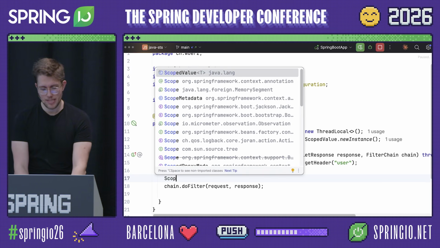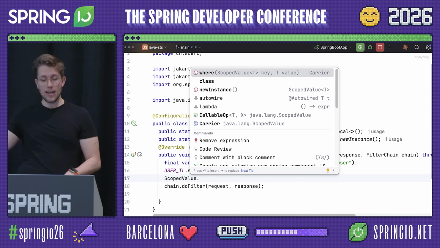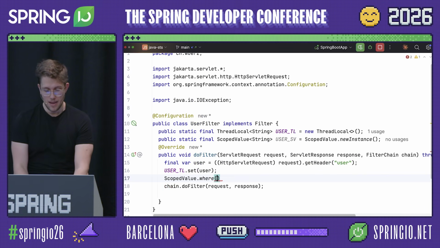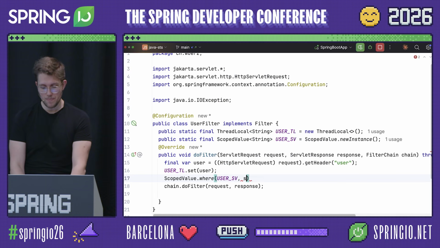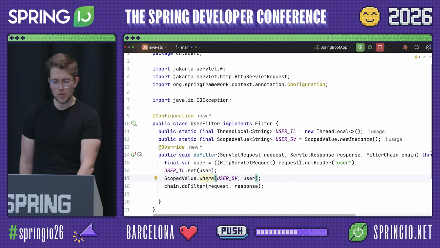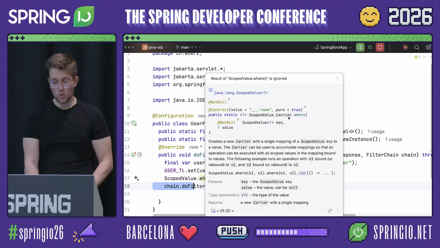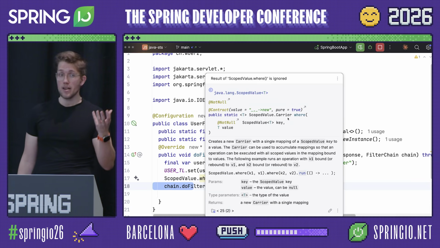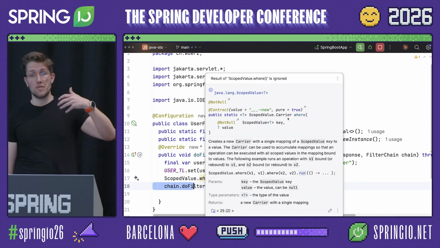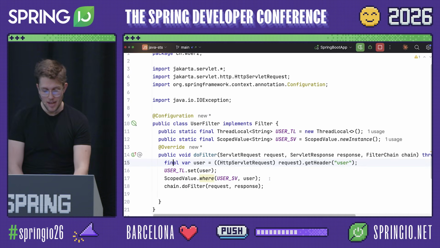Now, how can we do this? We say ScopedValue.where, and as you can see, where takes a key and a value. So the key here will be the user scoped value, and the value will be the user we extracted from our request. Now, you can see here that IntelliJ tells us, well, you are not using the return value from your where. And because we did this, nothing really happened. We just created a so-called carrier, and this carrier can now be passed to a certain function, which then has access to this value we set in our scoped value. So how can we achieve this?